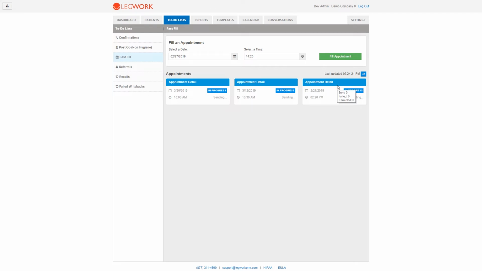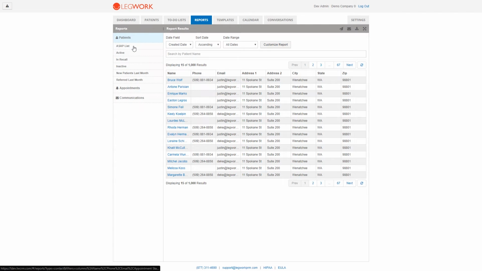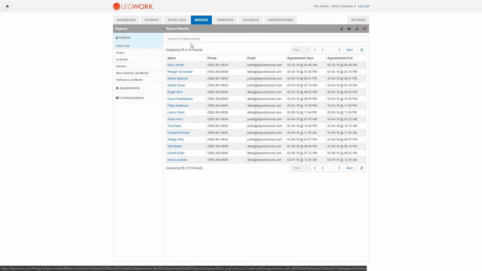The other thing that you can do with Legwork's new ASAP list or short notice list integration is you can pull up all the people in those lists from your practice management software under your reports. So if we go to reports here in the top middle of the screen and we click on ASAP list, you'll be able to see every single patient that's inside the ASAP list and use the reports tab for all the things that we use the reports tab for. So you can isolate patients, you can send message blasts to the entire group.